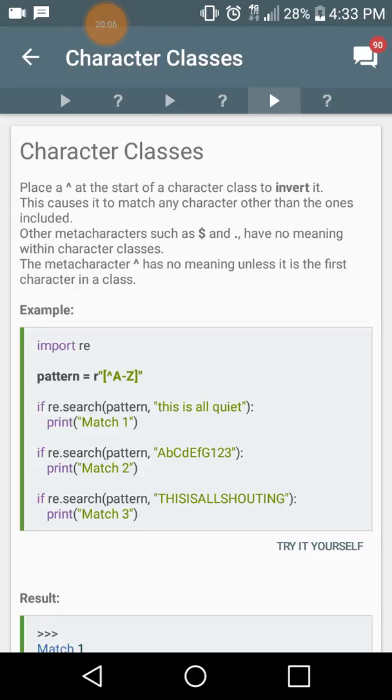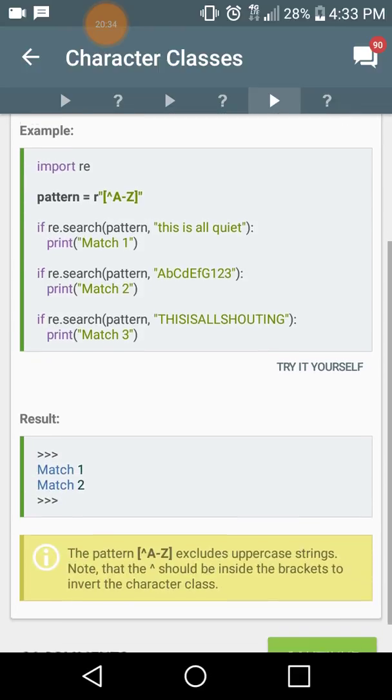Place a caret at the start of a character class to invert it. This causes it to match any character other than the ones included. So it's basically like saying not. Other meta characters such as the dollar sign and dot have no meaning inside of character classes. The meta character caret has no meaning unless it is the first character in that class inside of the square brackets, okay?